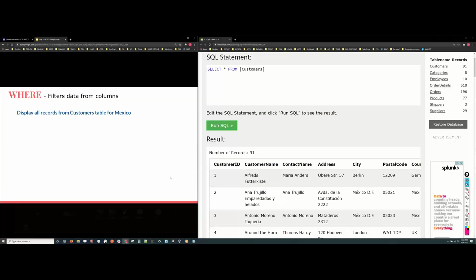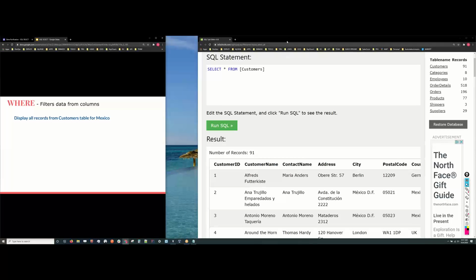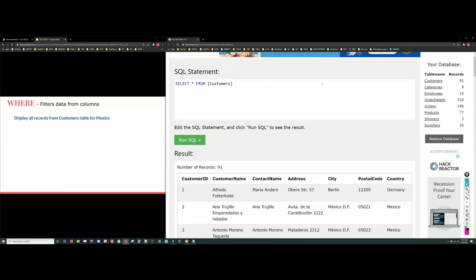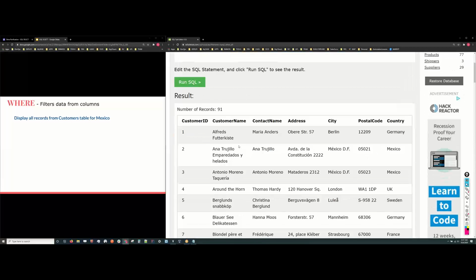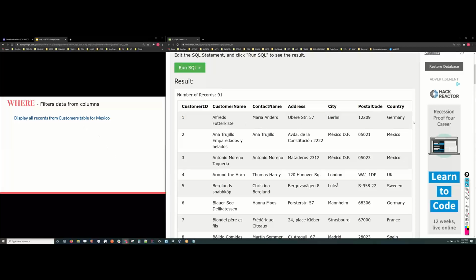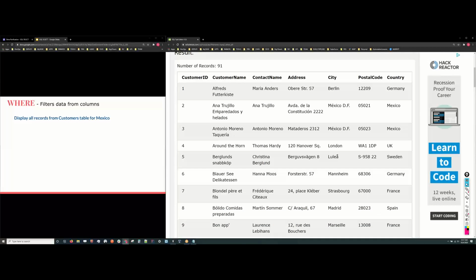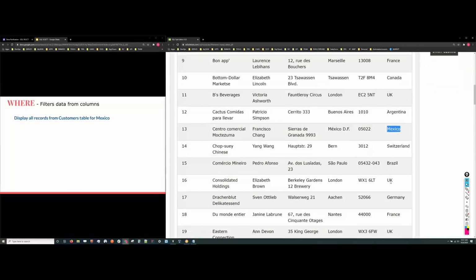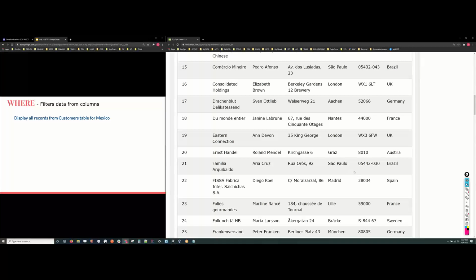So here we have: display all records from the customers table for the country Mexico. Let's expand this out a little bit. Here's the customers table. I just need to display all the records for the country Mexico. Why? I just need to see how many customers there are in Mexico for business reasons.